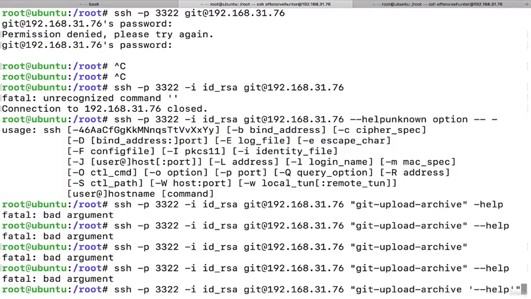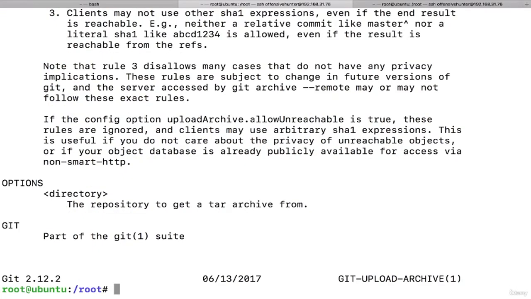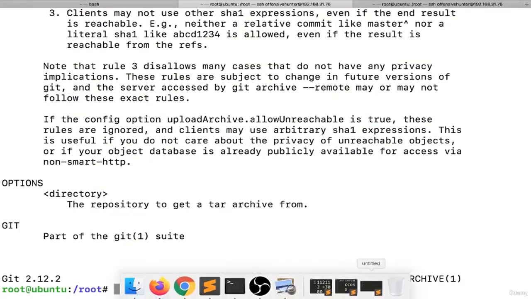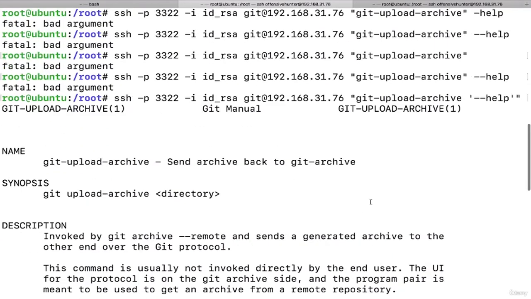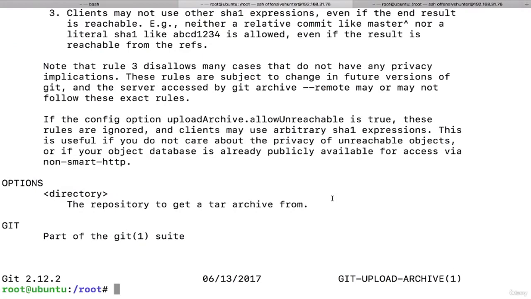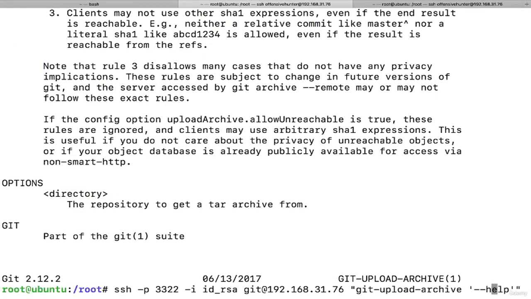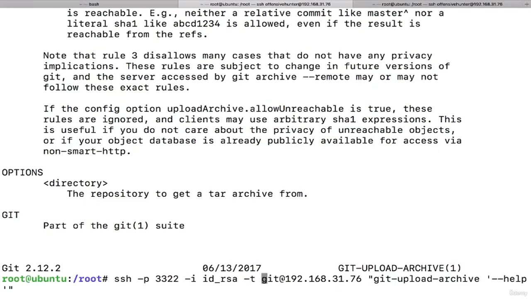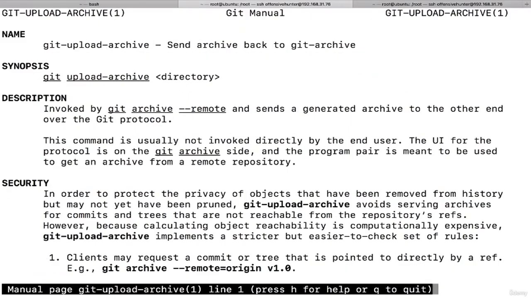If I try this now, yes, you got the git-upload-archive help, and you can see it sends the archive back to git archive. Now I want this to execute on the git shell, so I will use -T over there, the target. Let's enter this.